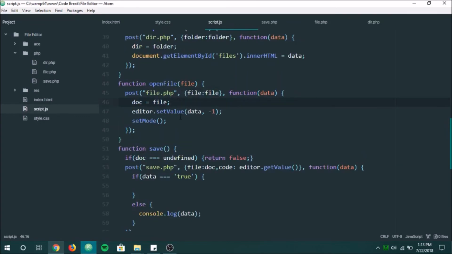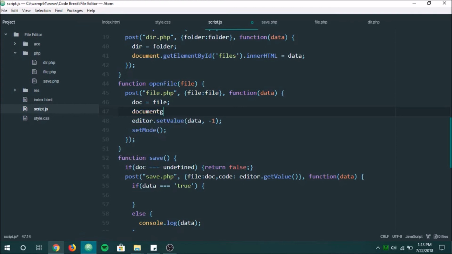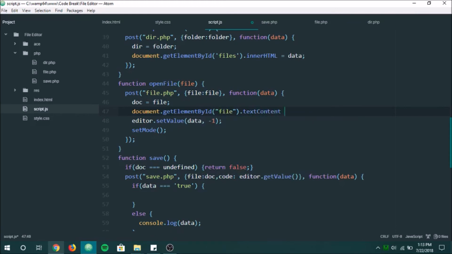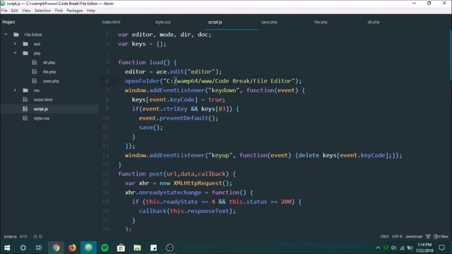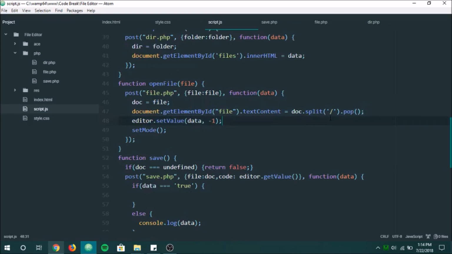So when we open the file, we're going to give this an ID of file. And we're going to do document.getElementById, get the file element, and set the text content equal to doc.split. This gets a little weird. So we're splitting it by the dot. Nope, we're splitting it by the slash and pop. So that looks a little confusing. Basically what we're doing is we're taking a string, right? We're taking this right here. We're splitting it by this. So there's this segment, and then we're getting the very last element. So that would just be this right here. And so basically we're getting the file name with this. This is just a weird way of doing it.